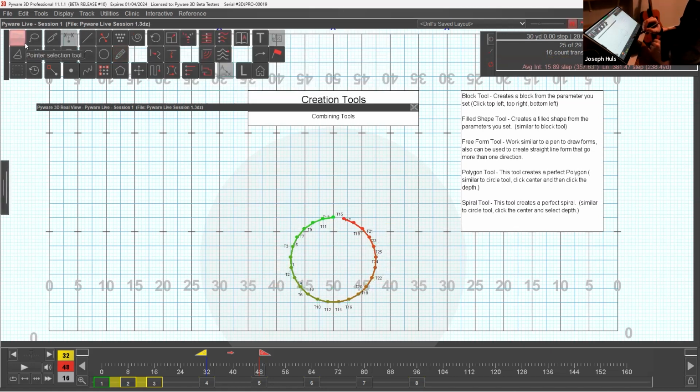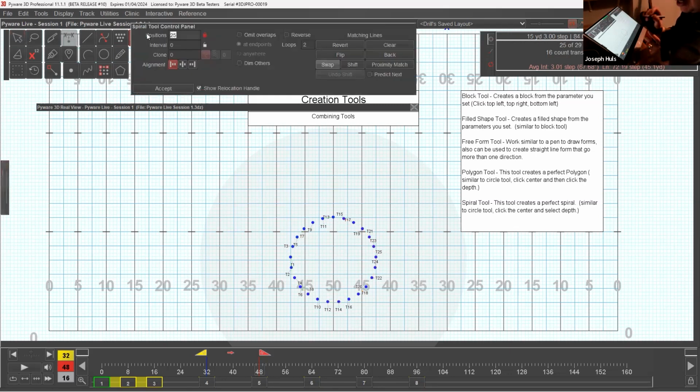All right, I'm going to do the spiral tool next. Spiral tool is very much like the circle tool, and you may not have the spiral tool. I think some people have to pay for that extra. But you essentially just select the center of the spiral and then move it, select the depth. And then, of course, you would clear it out and select who goes where.